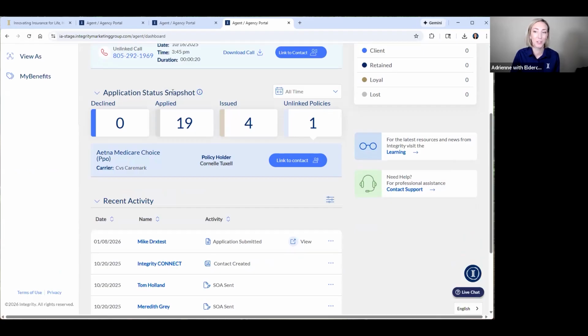Next is this application status snapshot. This is our policy data that we are getting. We do get this for life as well. On the life side, this is only updated once a month right now. So really, really soon, it will be updated daily, but as of right now, it is only updated once a month. And then if you do have any policies that you've written, but not on Integrity Connect, it's going to go to this unlinked policies.